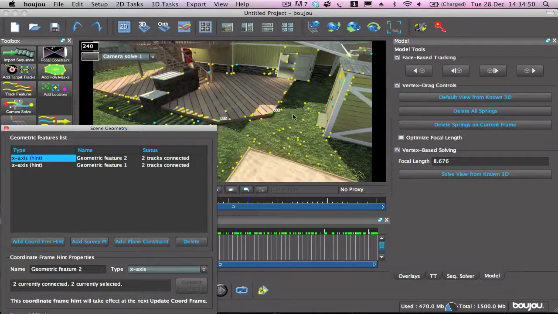Now you can see that I've done it on the floor as well. There's no point in motion tracking the x-axis all the way up here, because that's going to really throw Boujou off. So keep them on the floor or somewhere around here, like these ones, because there's no point selecting these ones. You want to clearly tell Boujou that this is the floor. You don't want to be saying, "This is the floor up here," because that's going to completely mess it up. So we're just going to add one more one. So add coordinates from hint.